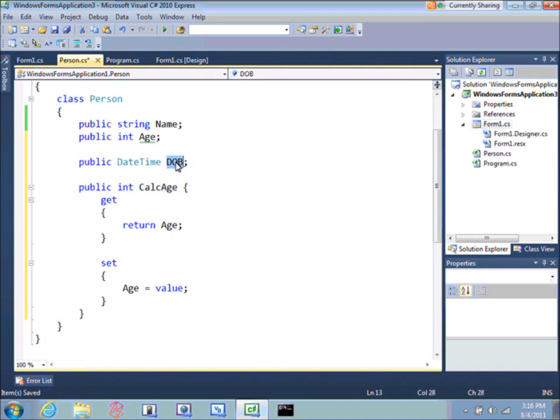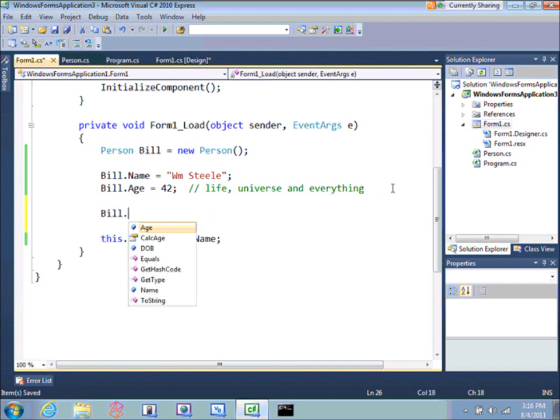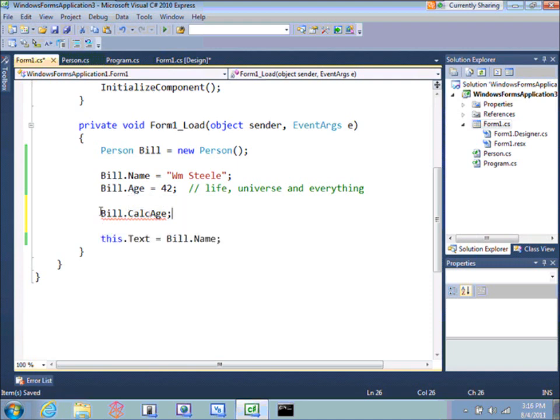So in this case, if I save this and go back over to our code, you'll see that I have a method called calcAge, okay, and that's going to actually return a value very similar to the way that the age property would before. In fact, it actually returns an integer, just like as I'm hovering over it, you can see that.